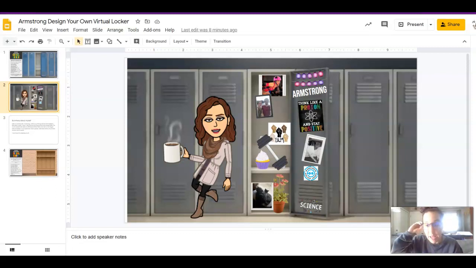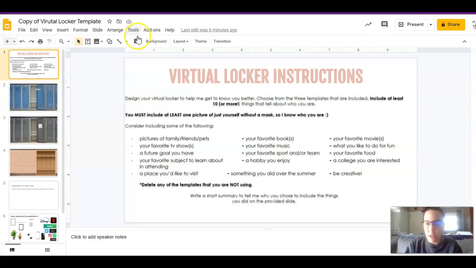So starting off, I'm showing you a picture of my virtual locker. Once you open up Schoology, you are going to get a copy of your virtual locker template. This is why I want you to do this: I want to get to know you better. We're in this digital world for a little while here, and I want to get to know you. So you're going to choose from 3 different templates that are included. They're right here on the left-hand side. And I want you to include 10 things or more to tell me about yourself.